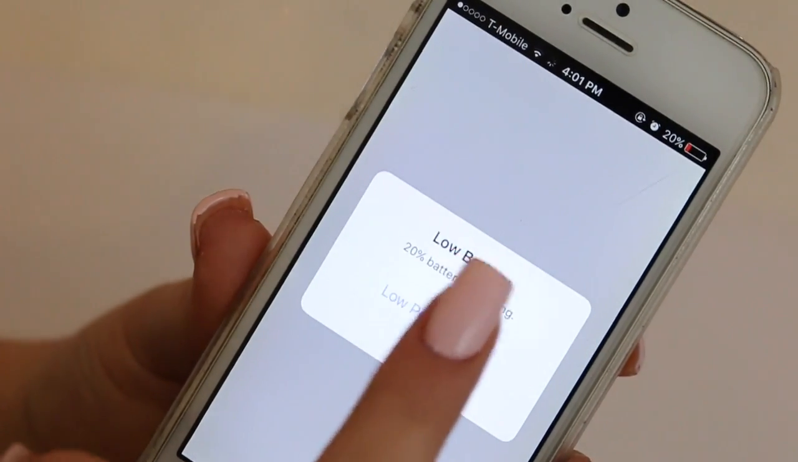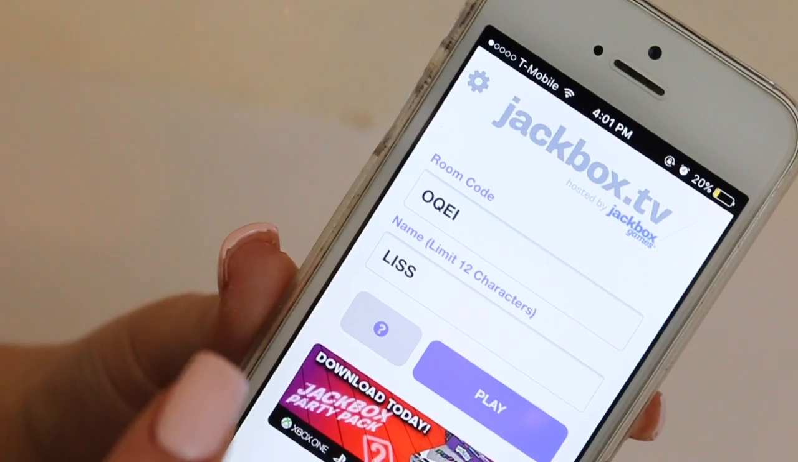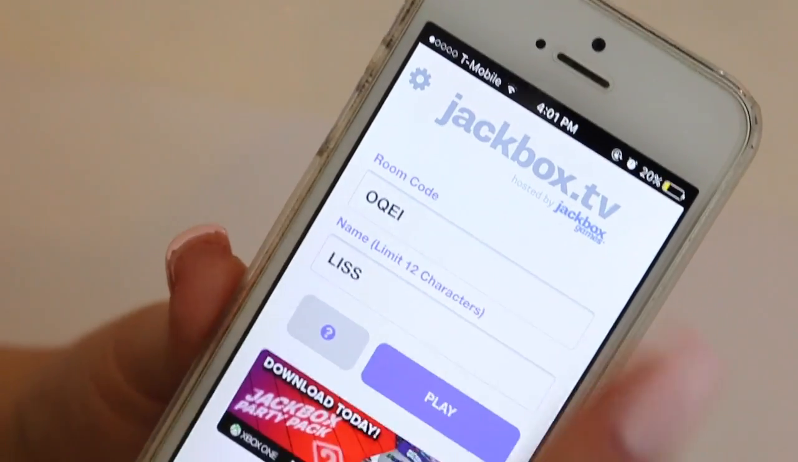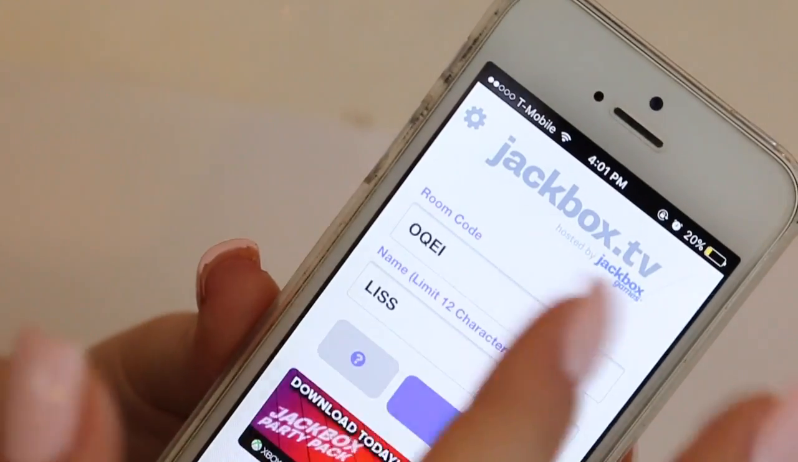This is a game, of course my battery's dying when I'm filming an iPhone video. This is a game on PlayStation. I believe they have it on Xbox and things like that too. I'm not 100% sure, I'm not a gamer, but I play this with my family and my boyfriend's family. It's so much fun, you guys should totally try it.